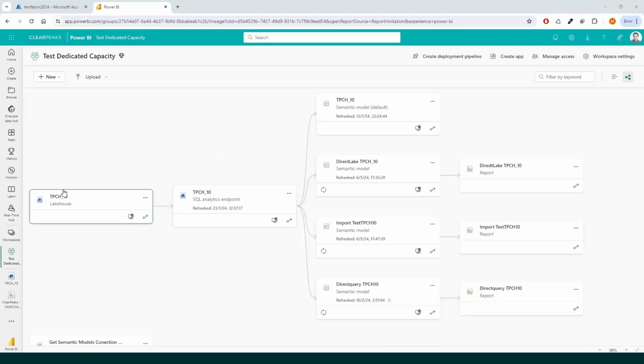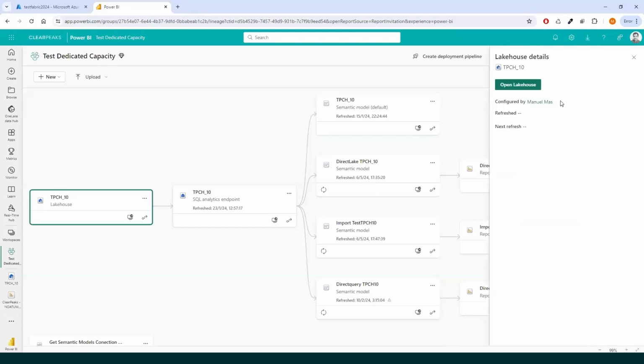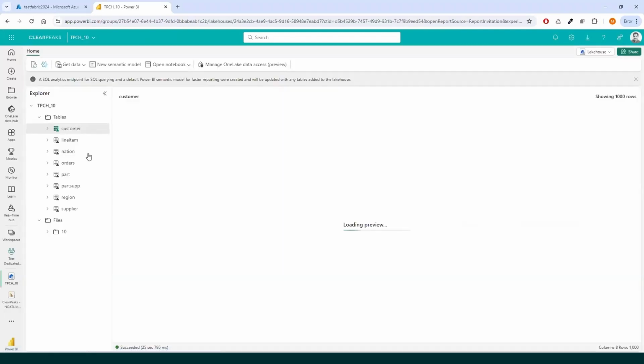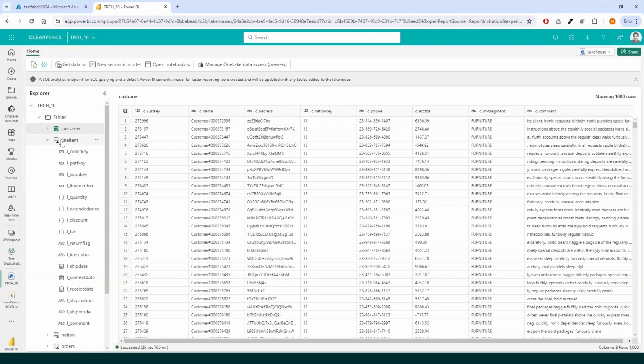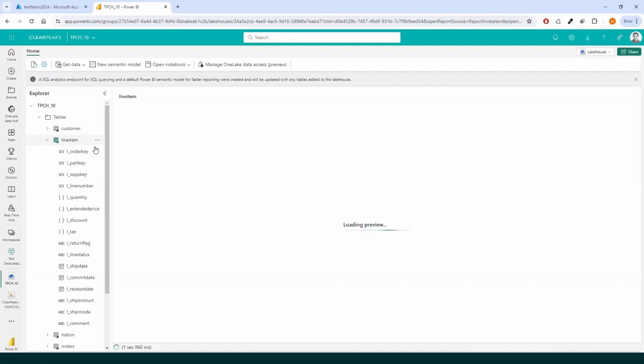First, let's take a look at the Lakehouse and see our data. As you can see in here, we have all our data entities that we loaded from this data warehouse for testing purposes. And in this demonstration, we are only going to use the line item table, which contains all the details from orders. As you can see, a preview in here.